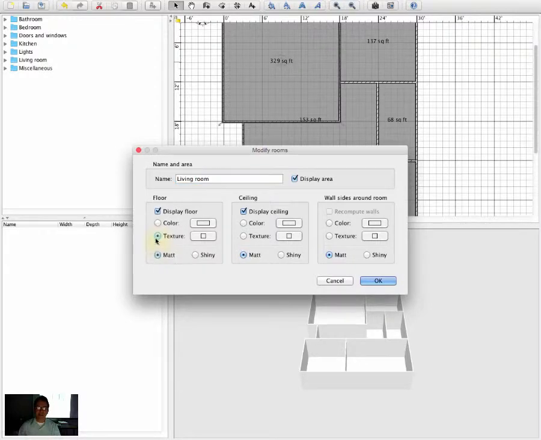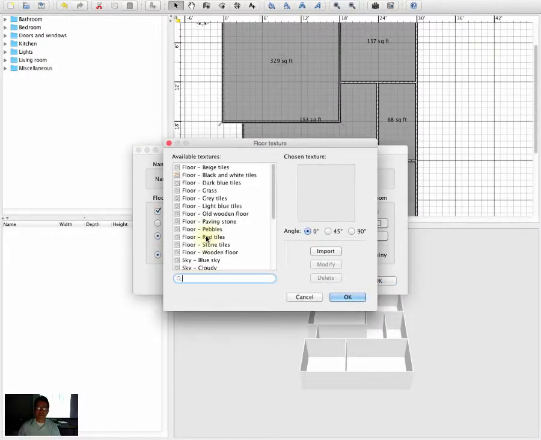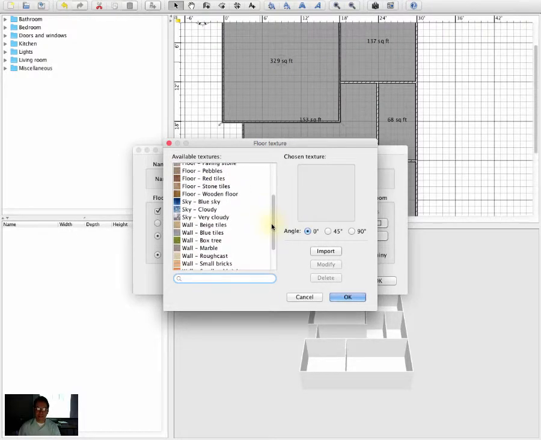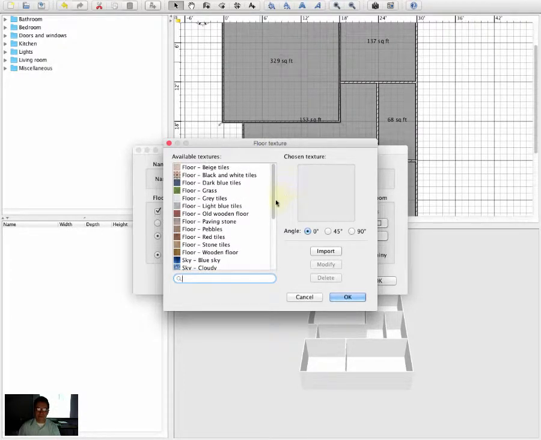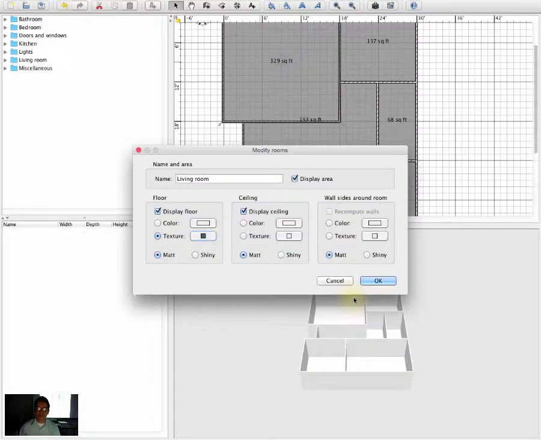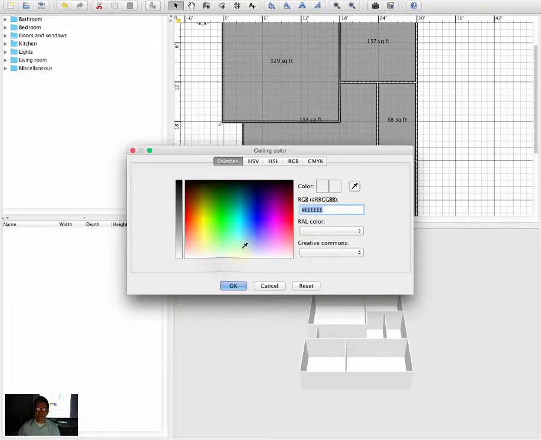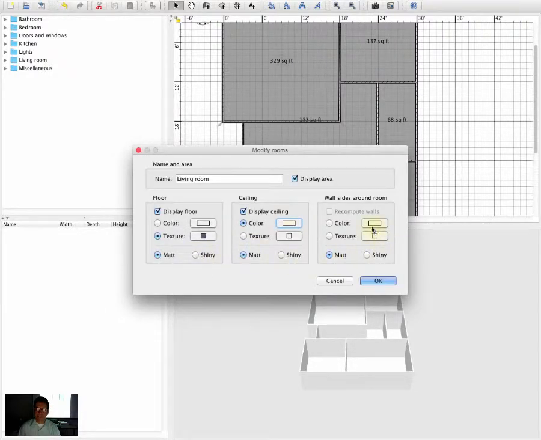For my floor display, I'll just call this my living room. I'm going to select texture. I'm going to click on my texture. And I'm going to go with blue tiles, I guess, for my living room. Just hoping for like a carpet. And my ceiling, I'll just pick a beige-ish color.